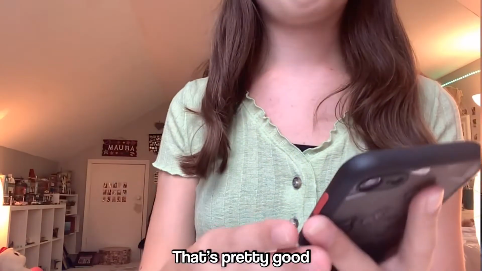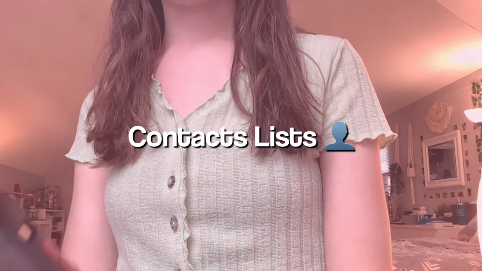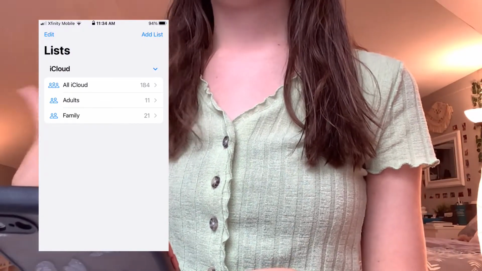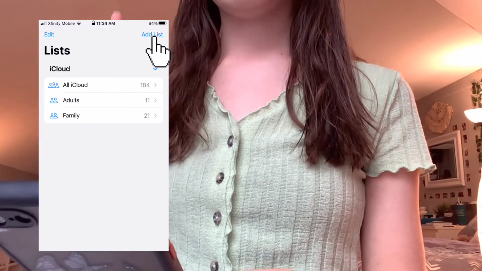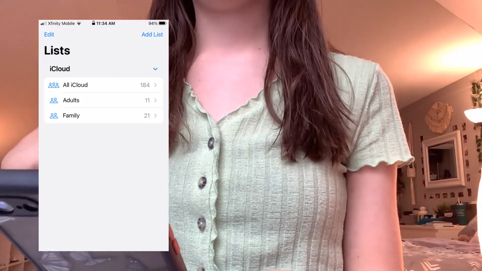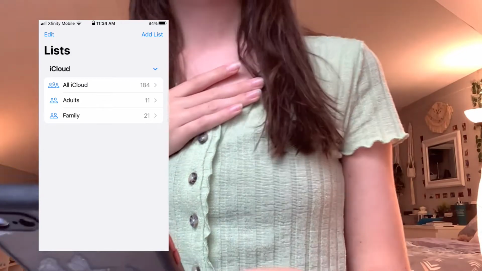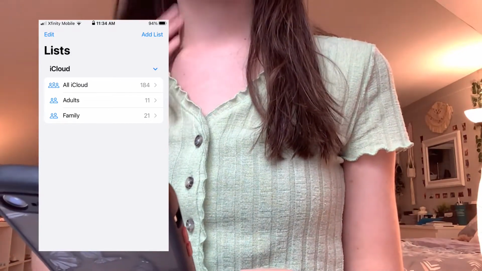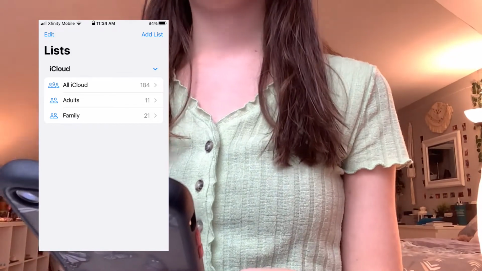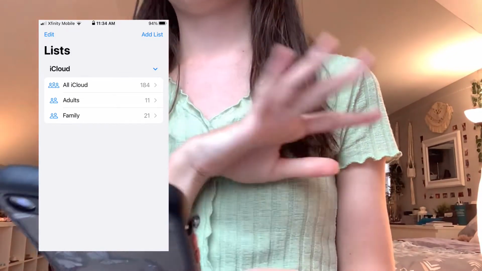That's pretty good. Next thing I recommend doing is going into your contacts and making lists for your contacts. If you updated, you should have this kind of page and it'll show you all of your lists. And then if you click add list, you can create a new list, give it a name, and then add all the contacts to it. So I have a list of family members and a list of adults, like parents that I have for contacts. And I think this is so cool, and you should definitely make lists of all your contacts to be super organized.